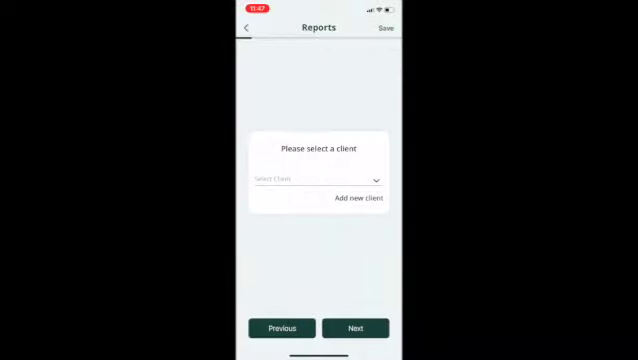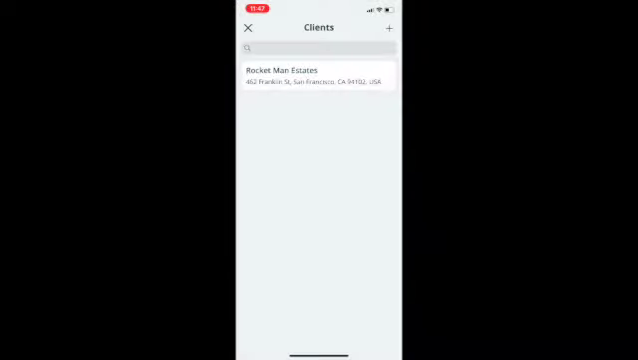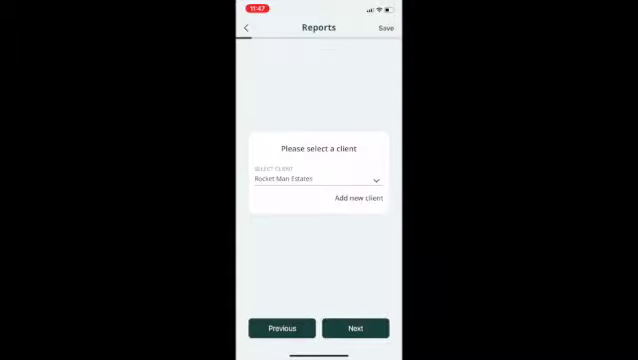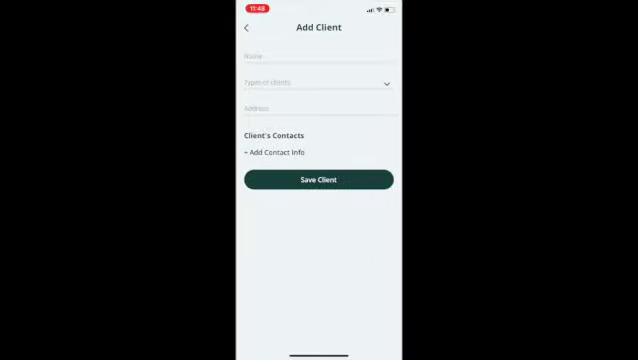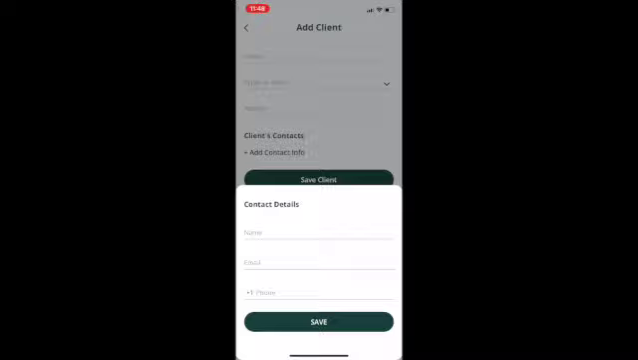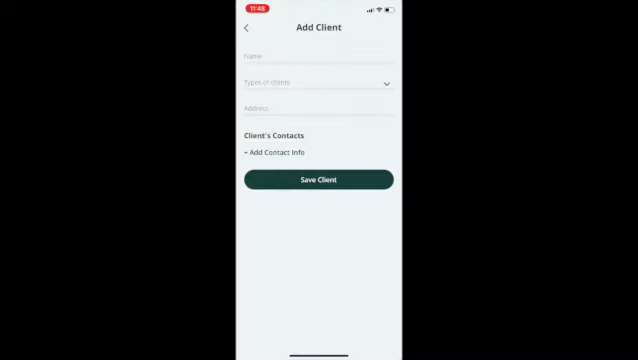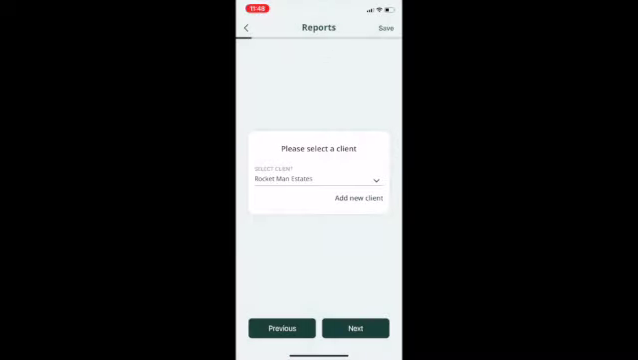Next, we're going to select our client, and you have a few options. You can either select a previously entered client, which we have here, or if you don't have your client and you're just building this all kind of at once, you can add a new client as well as their contact details. It's pretty self-explanatory. But in this case, we're going to select Rocket Man Estates and go next.